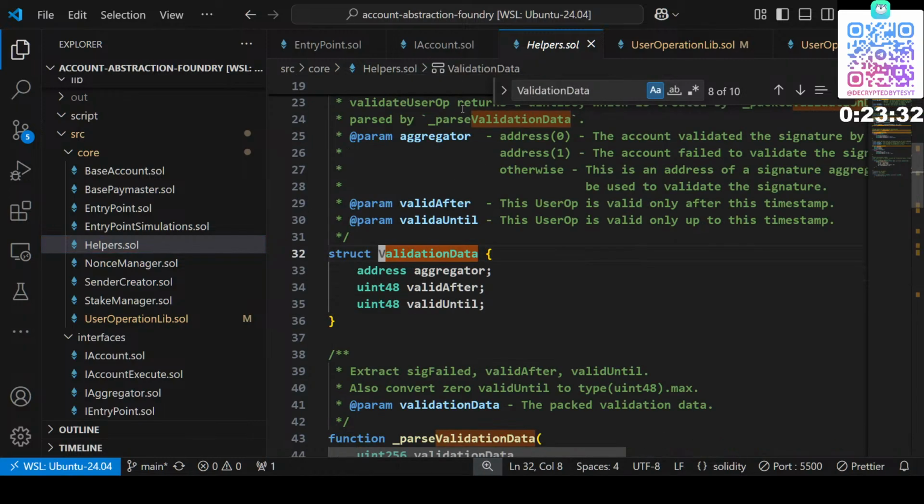Now we can just go to the type definition. We can use this struct, pass the aggregator address 00, and it will construct the validation data for us.